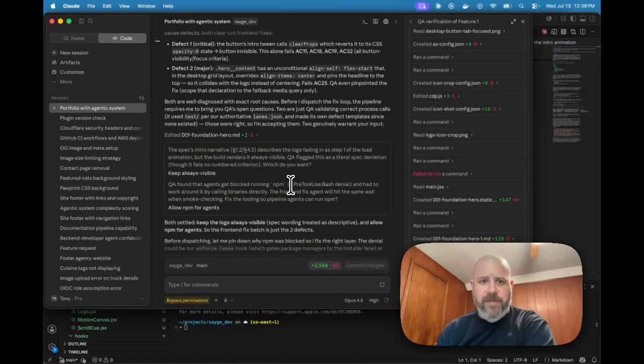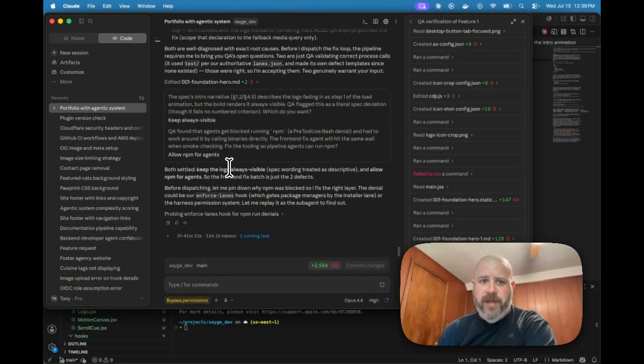I let it use bash. Easy enough. The other thing that it did was it said in the initial planning from the design that they wanted the logo to fade in. I don't care if it fades in, and honestly, it's a little bit of a jump that could affect our accessibility scores. So instead, we're going to keep it visible. It's going to go through those and create enforce lanes.